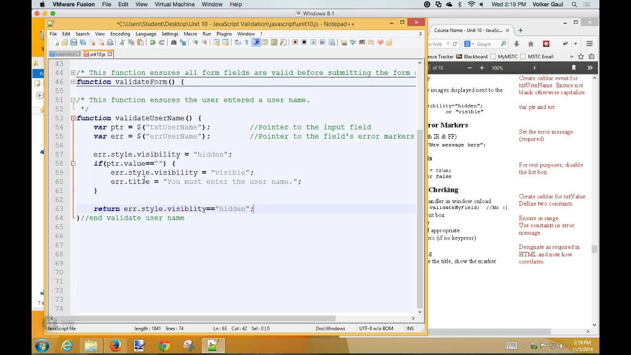I could rename the function. If Adam were here, he'd say, why don't you call the function isValidUsername? Well, because it does more than that. It also displays the error marker, displays error messages, and all those kinds of things. So I think this is a nice compromise. It returns a true, and it also turns on the error marker and sets the title.